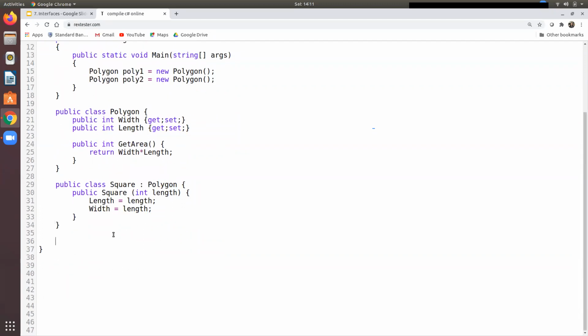And we're also going to do the same for a rectangle quickly. So I'm going to say public class rectangle inherits from polygon. And we've got public rectangle to create the constructor. The rectangle is going to have to take in a length and a width. So int length, int width, and it's just going to set the length equal to the length and the width equal to the width. Okay, so that's just a simple class relationship.